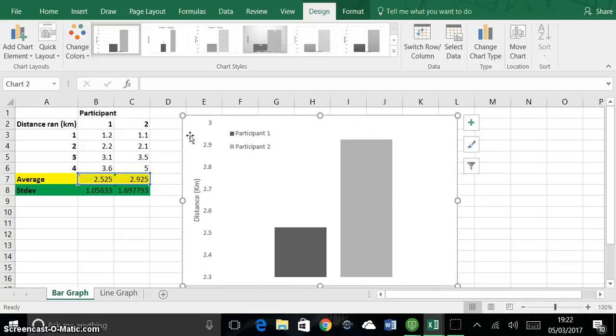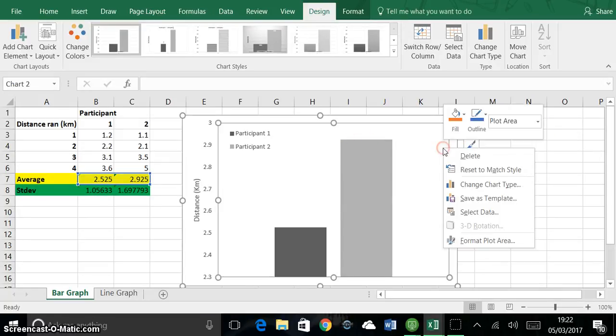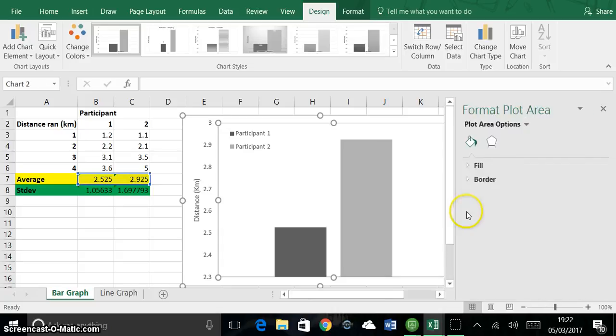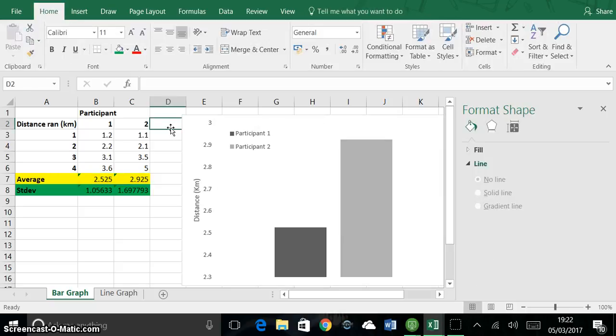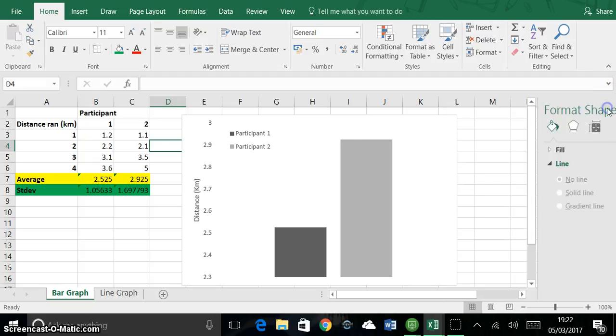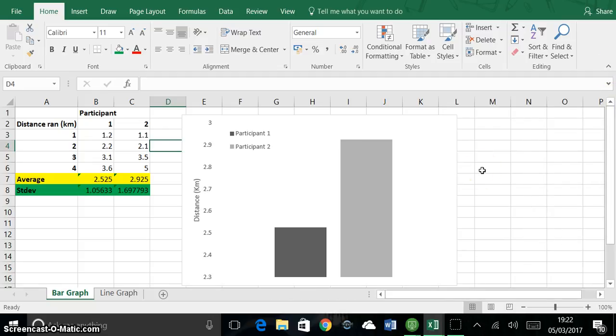The only other thing that you want to do is remove the background. So we don't want any border around the back of the graph, because when you copy and paste that into a Word document, then the border will be there. And it just looks a bit naff really once it's in your Word document. So the next step is to start to add error bars on.